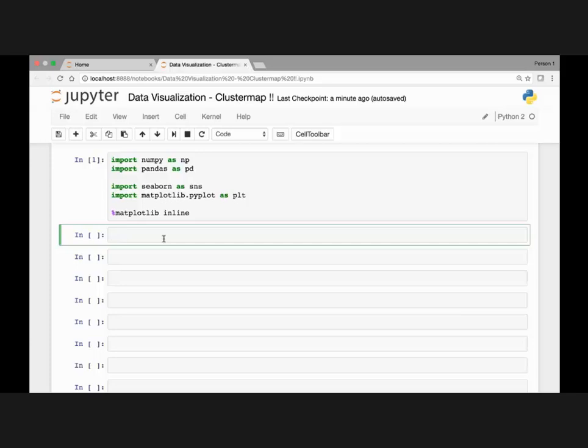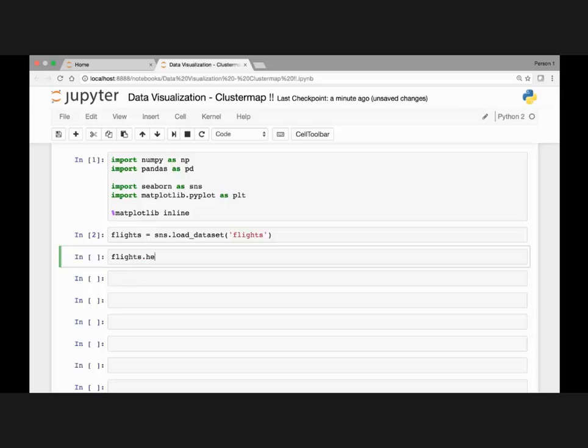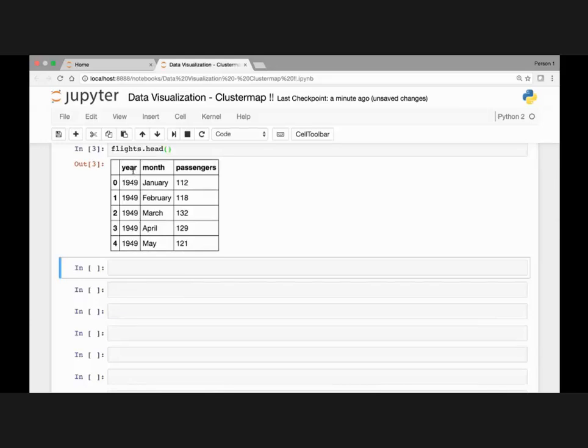Let's start by loading our flights dataset, and we'll save it in a variable called flights. We'll use Seaborn's load dataset function. So sns.load_dataset, and we'll pass the flights dataset. So if I call the flights head method, we have year, months, and passengers.